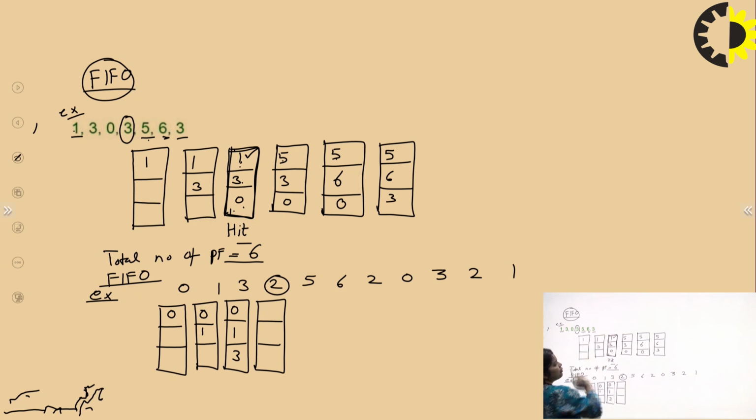Which particular page you are going to replace? Because the page frame size is 3, just check which page has stayed for 3 times. Then the 4th time it is going to be replaced. Here we are going to replace this 5 because 1, 2, 3. Here you are going to replace this 3 because 1, 2, 3. Next, this value you are going to replace because the page frame size is 3. So when this value comes 3 times, then you are going to replace this one.